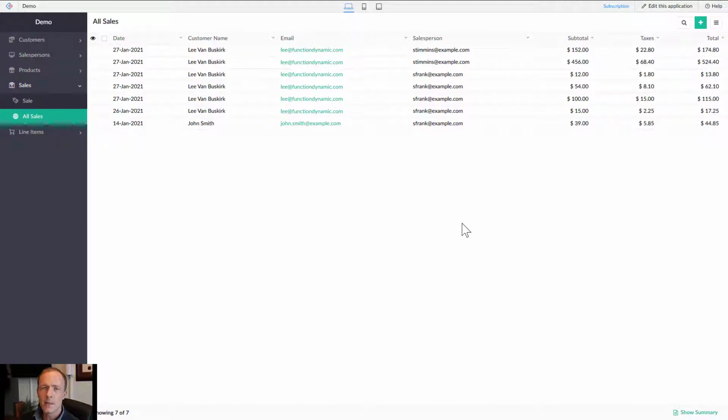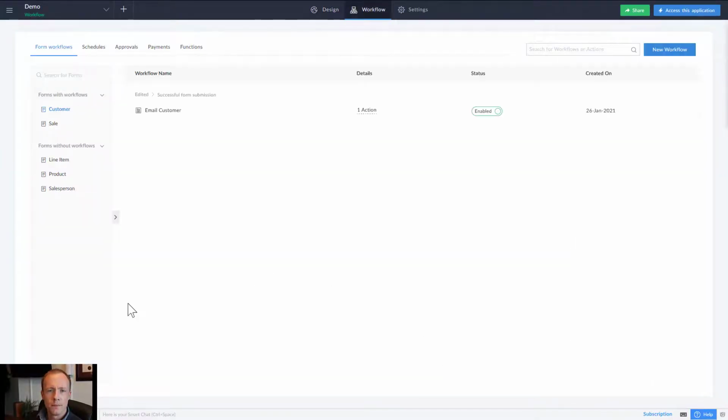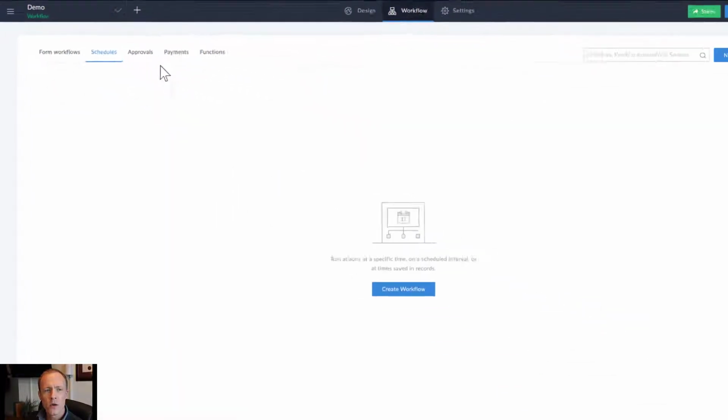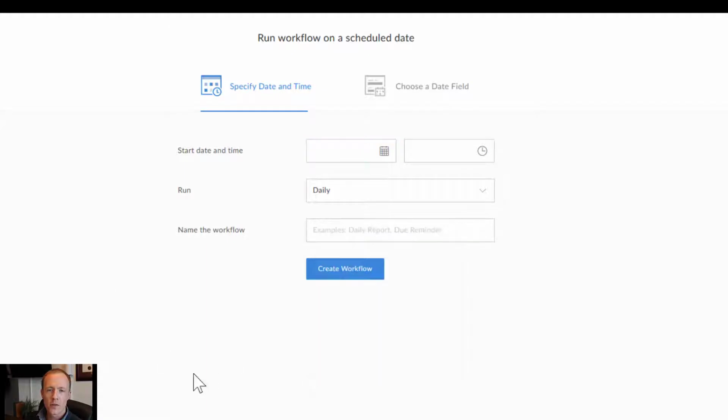And to get this set up is actually super simple. We'll go over to edit this application to begin, and then go up to workflow. Now, typically we've been working in the form workflows over here, but for today's video, we'll be going over to schedules. And click create workflow the same way.